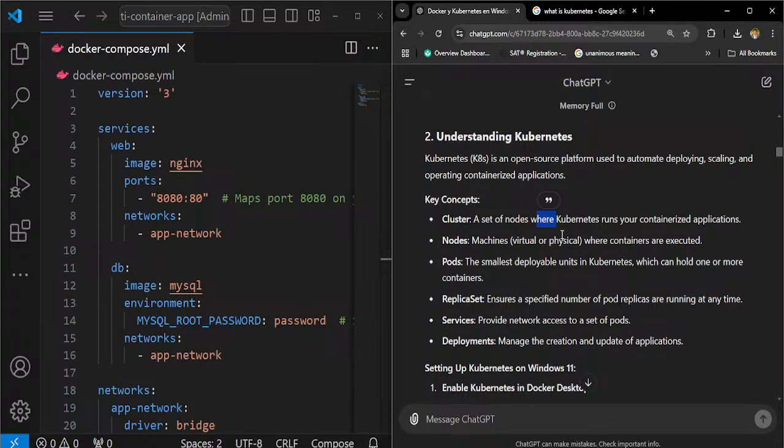A cluster contains multiple nodes inside. So basically, a node is a machine, physical or virtual, where containers are executed. Containers are basically applications that are in a running state. So nodes have these containers, but everything is inside of a cluster. Clusters have nodes, right? You could think of it like that.